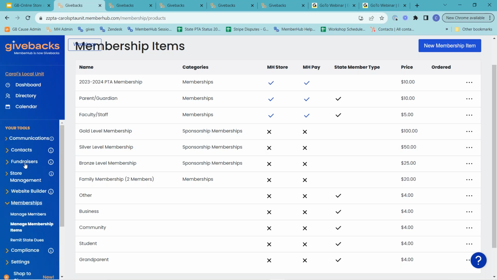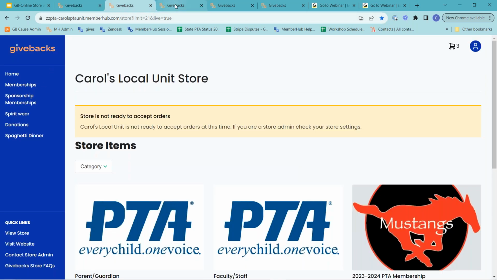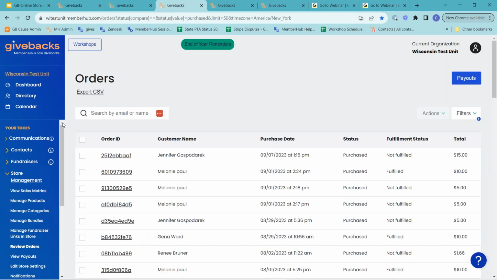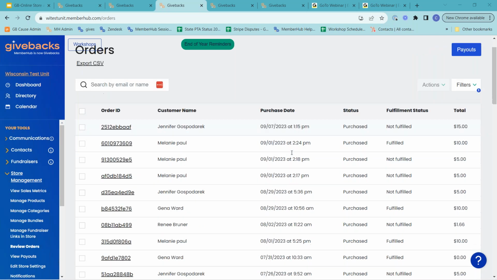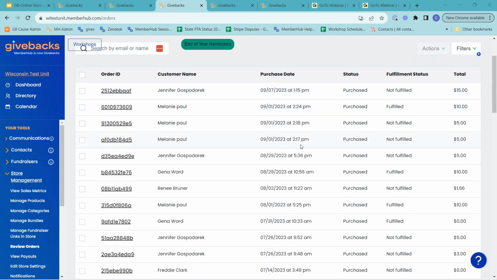All right. As people purchase things in your store, you are going to be able to go to, I'm just switching to a different site real quick. You're going to be able to go to store management, review orders. And this page is going to show you a list of all the orders that have been placed and give you some high level information, the customer name, when it was purchased, and the fulfillment status.